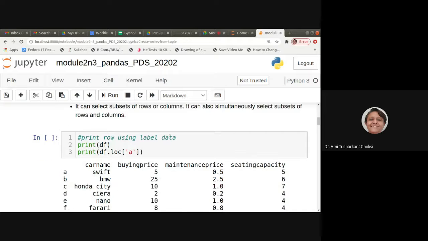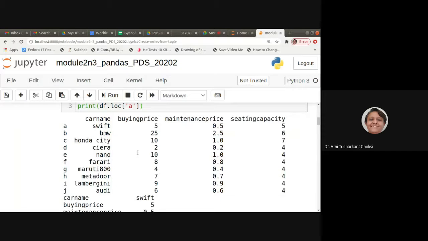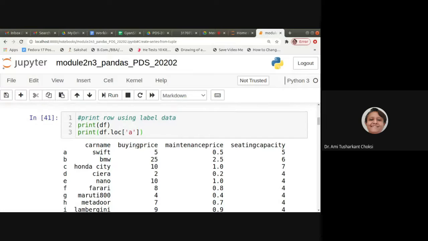Fine. Let us see that. df.loc, location, right? loc of A. So what does it give us? It gives us what?